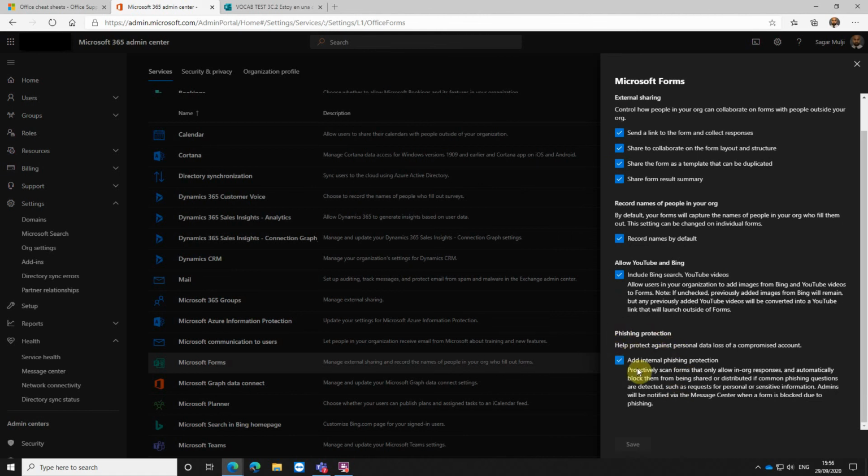All we need to do is untick that, so then it allows the internal users to send that sort of information, and then all we do is click save, and that will apply that to the whole organisation, though there may be some time for that to filter through to the system. Hopefully that answers a few questions for everyone out there that is looking at Microsoft Forms phishing notifications.